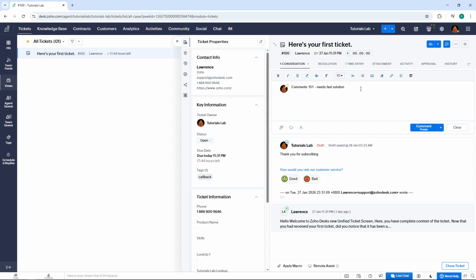Now, here's an important feature to understand. When you're ready to post your comment, you have two options regarding visibility. The default setting is private, which means only your team members can see the comment. This is perfect for internal discussions or notes about how to handle the ticket.